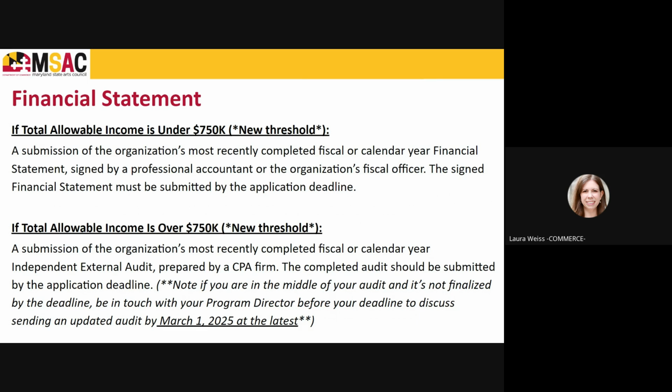We know that a lot of audits are currently in progress, but you do need to alert us to that. So reach out to us, and then we can provide what the next steps are for you while you're preparing your application, and then how to submit that audit at the later point. Again, we need to receive that by March 1st, 2025.